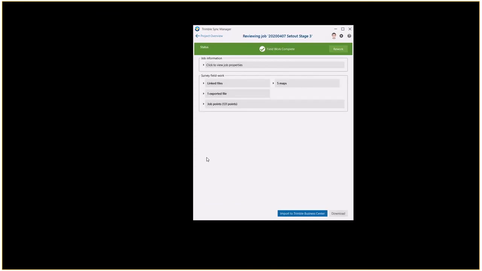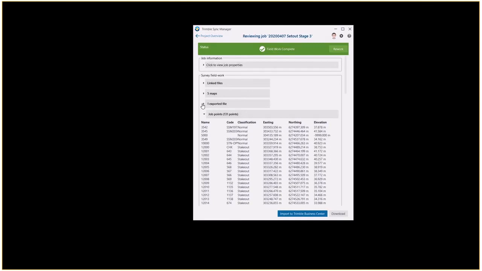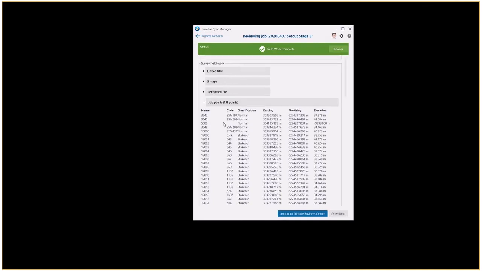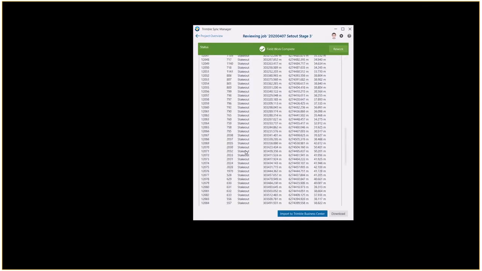Okay, so it's brought in all the files. It shows us what our link files are, the map files that are in there, the exported file, which is a JXL, and all the points that we've stored, or these stakeout points, they're all sitting in there ready to be brought in.